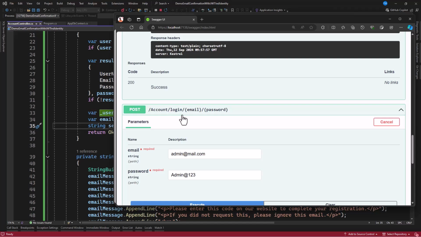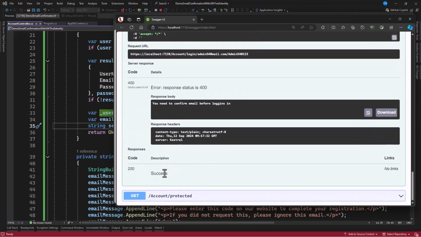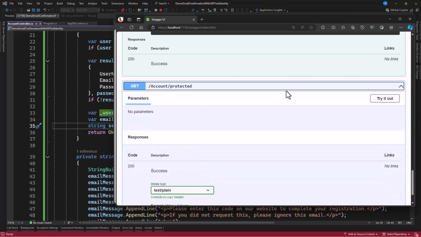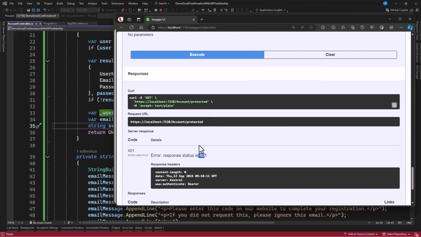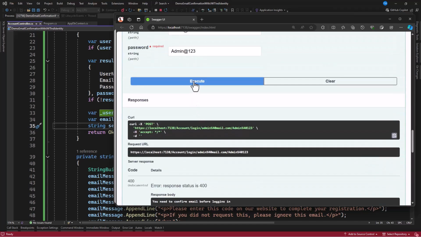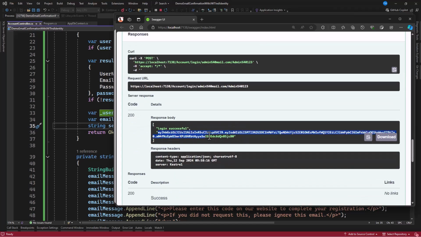Let's go and log in. We haven't logged in yet. Let's try to execute this method, which is protected. We must have 401. Execute this, 401. Let's go and log in. So execute this, and here we have our token. So grab this token from here.